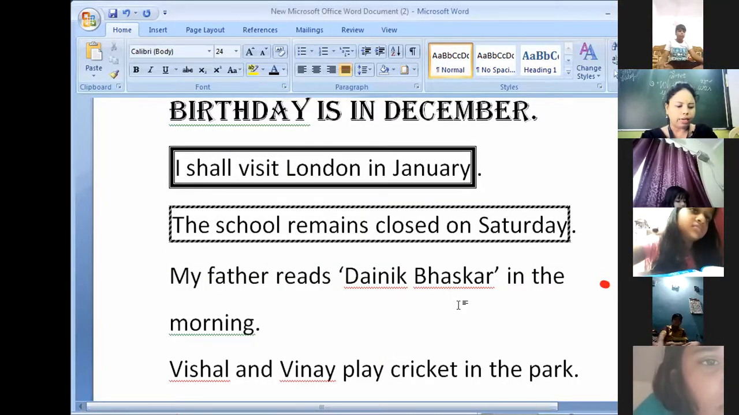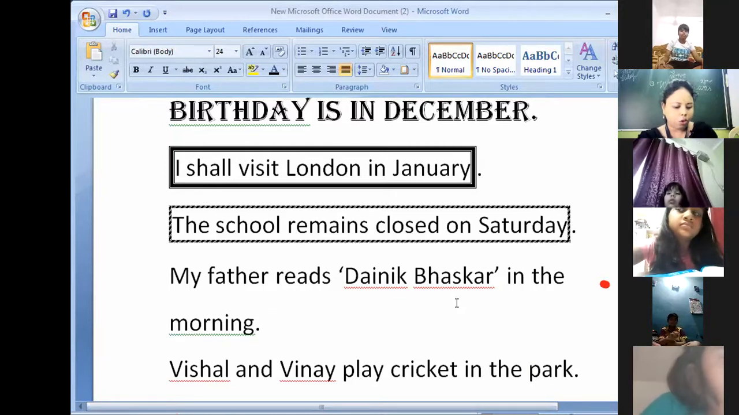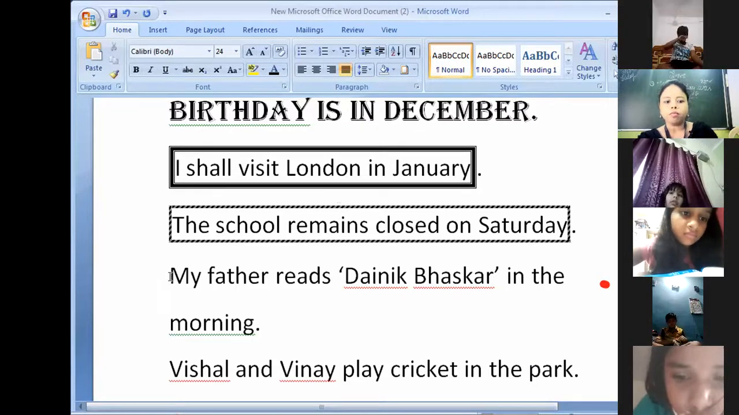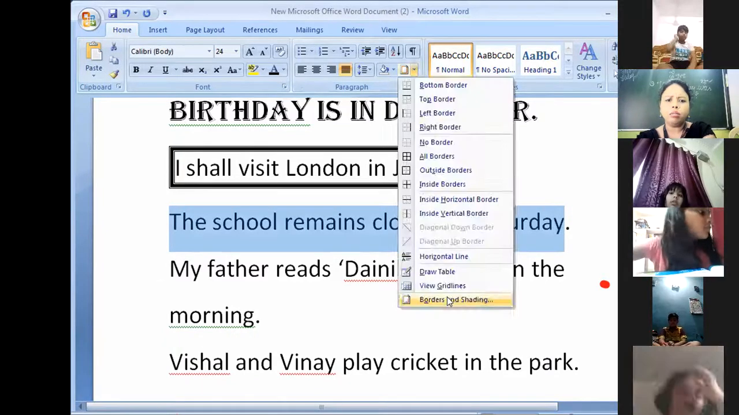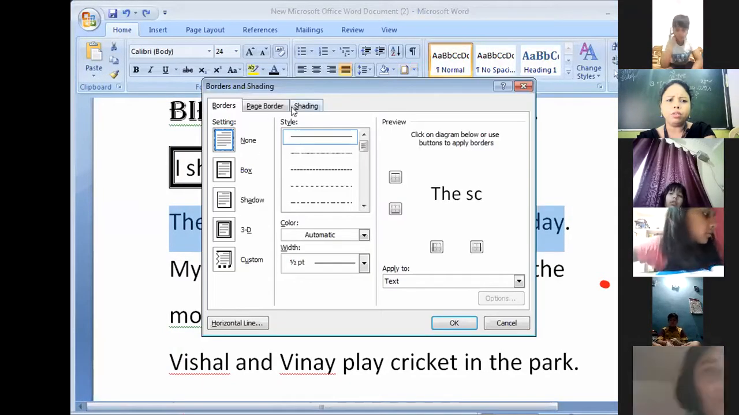I hope you understood that, how to put border and shading. For shading it, we just have to click here. Like I have selected it, now I'll click here, border and shading. We'll go to the shading option.